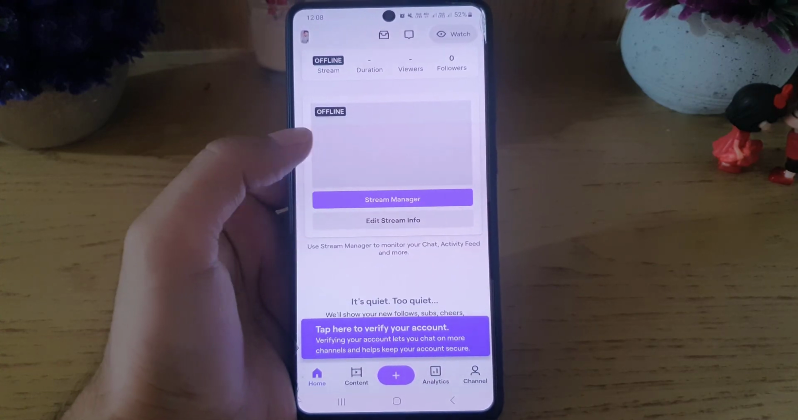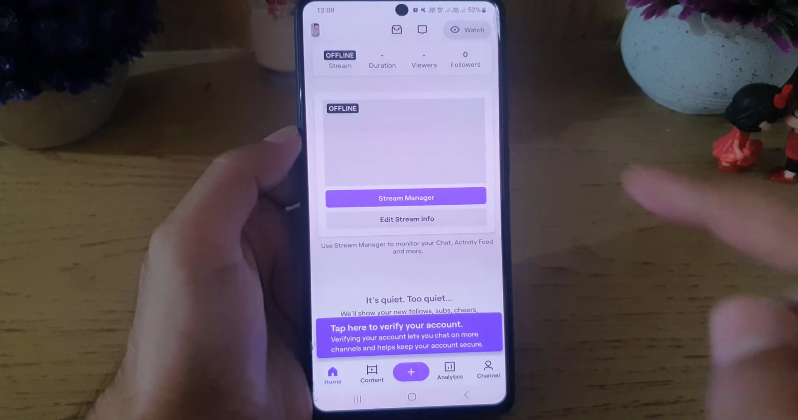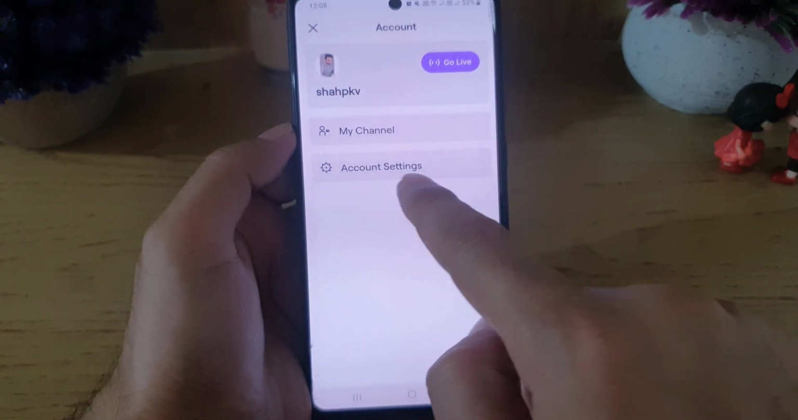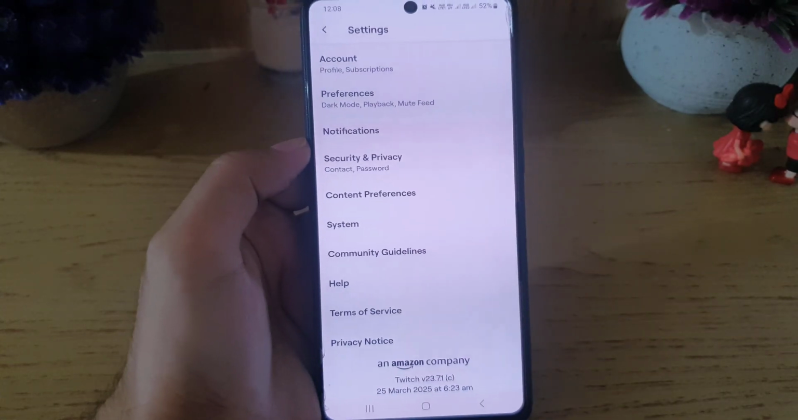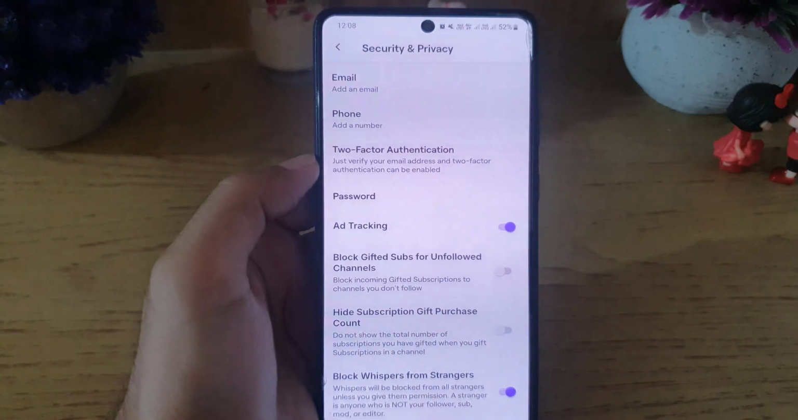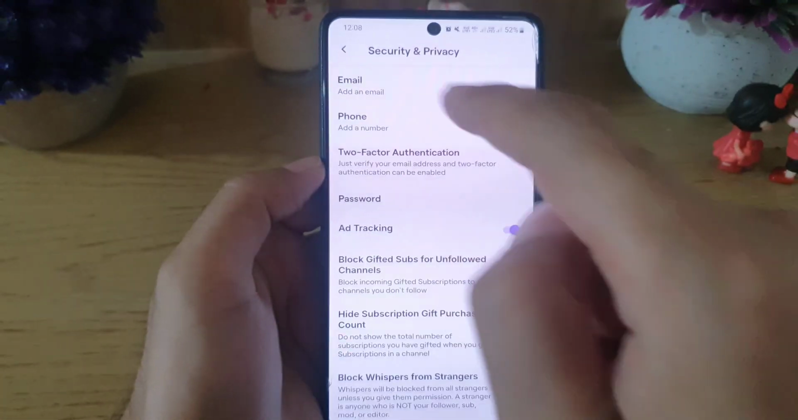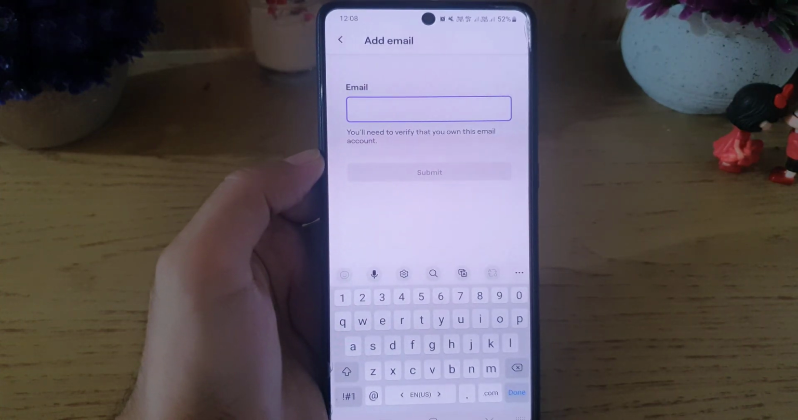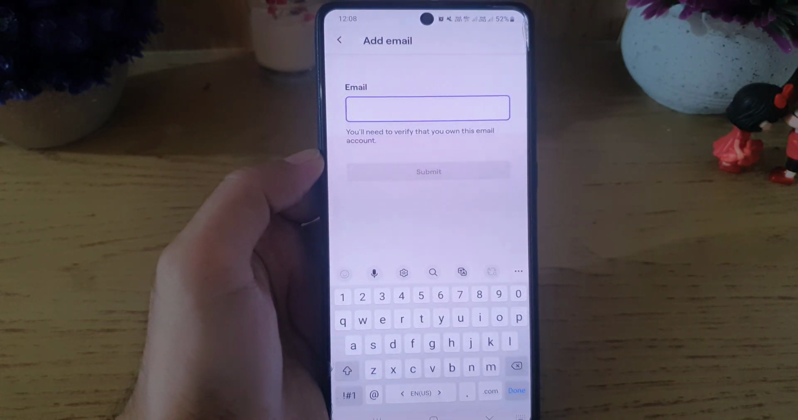First, open the Twitch application on your device. Once you do so, tap on your profile. Once you tap on your profile, then go to account settings. Once you're here, tap on security and privacy. Once you tap here, you will find the email option. Tap on it, and here you can enter the email address which you want to add.